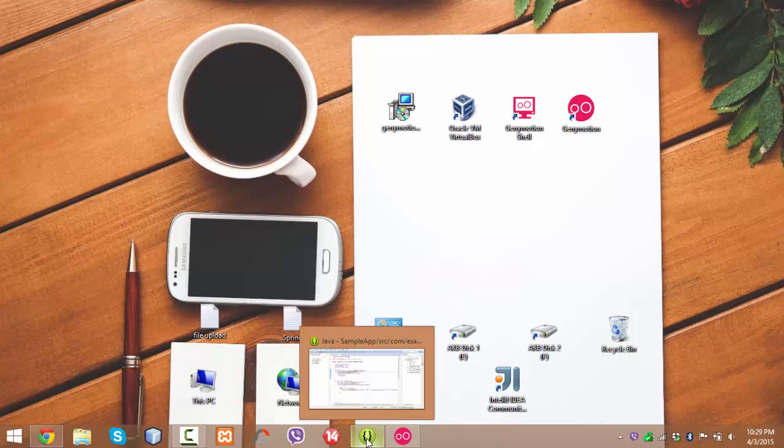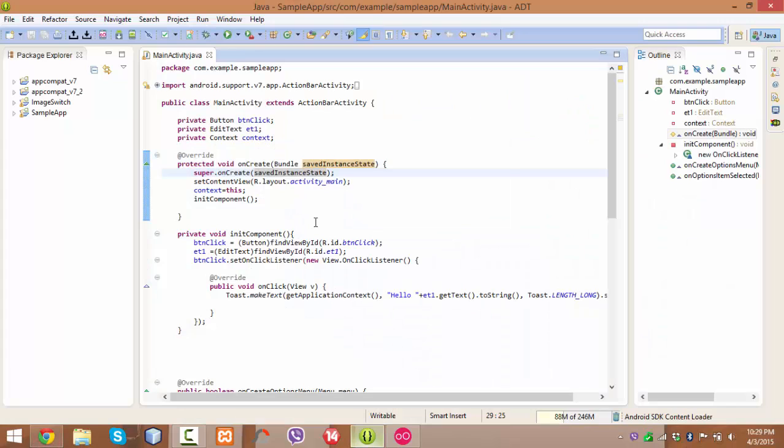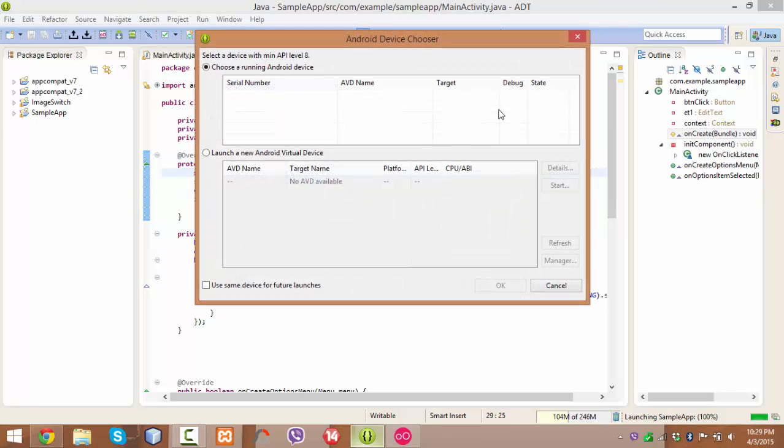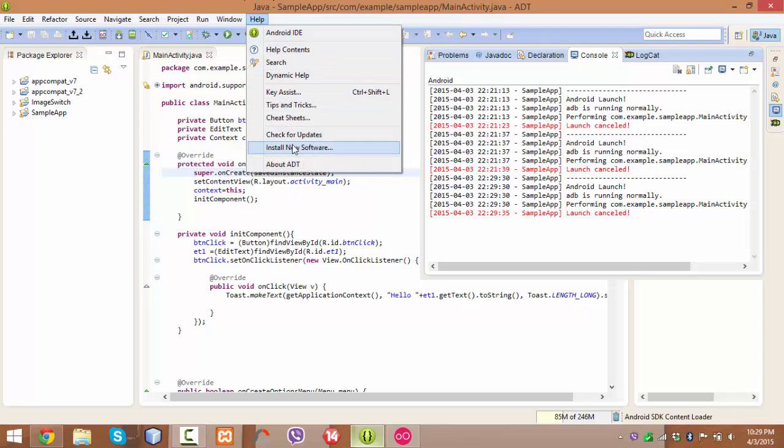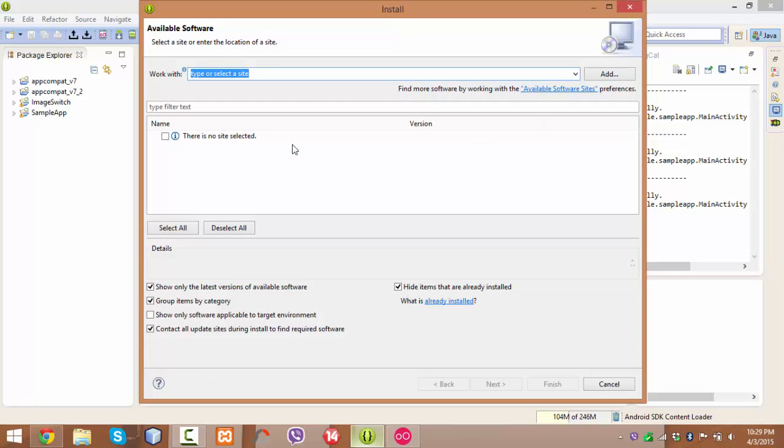When you have done this, you need to go to your ADT bundle. Once the ADT bundle loads, you need to click on an application that you have developed. There is one sample app. Click on the sample app, and you can see there is nothing, the virtual device has not been run. Then you need to go to this icon. To get this icon, you need to go to help and install new software, because Genymotion can only be run by clicking on this icon.